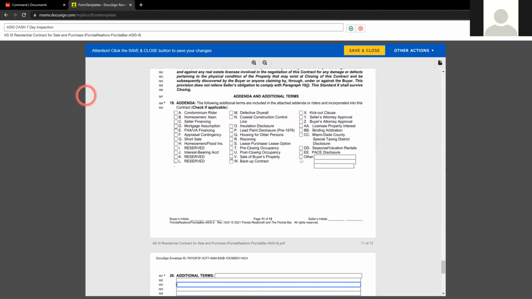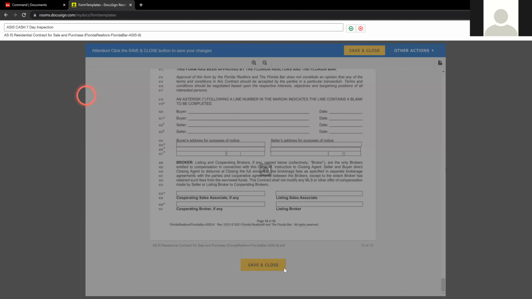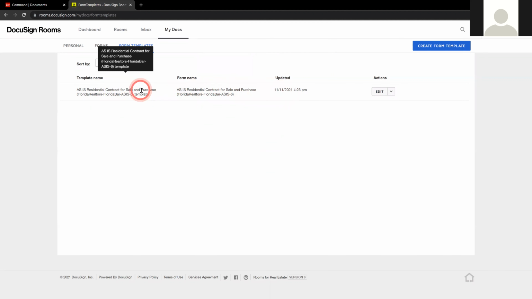But once we get all of our radio buttons and checkboxes done, we're going to hit save and close. And now our template is saved here. Saved in my docs. It's saved as a form template in your docs.